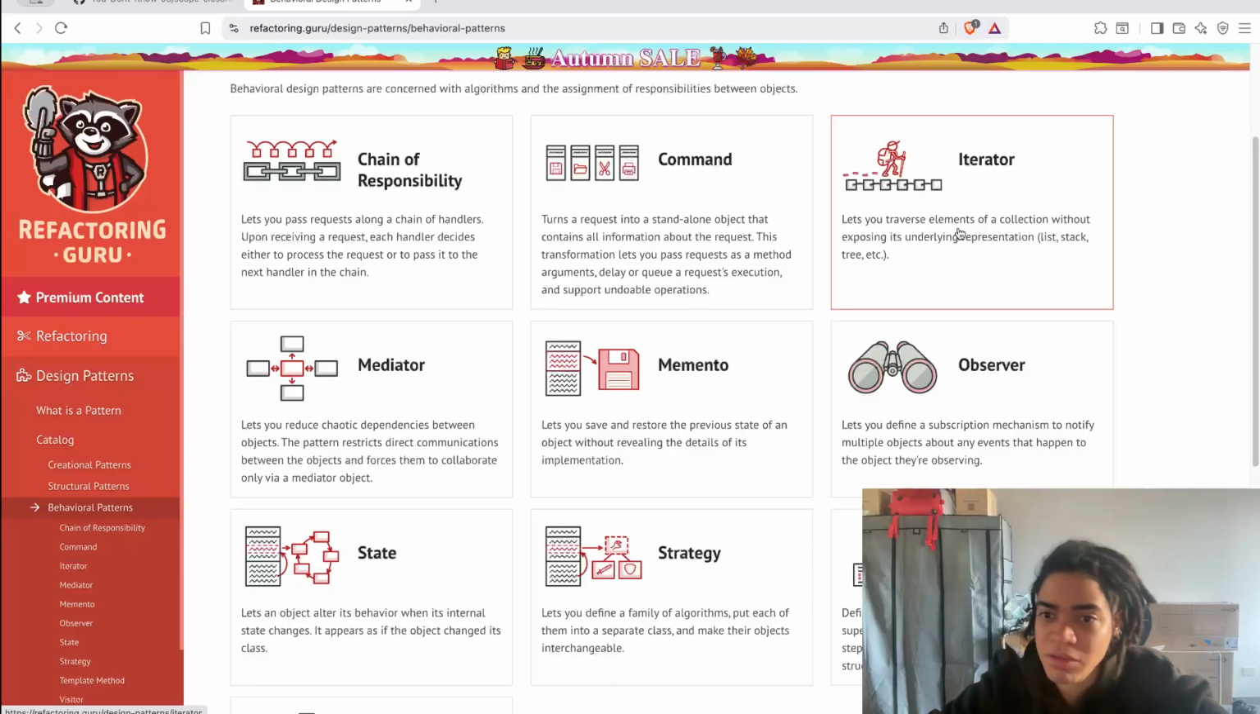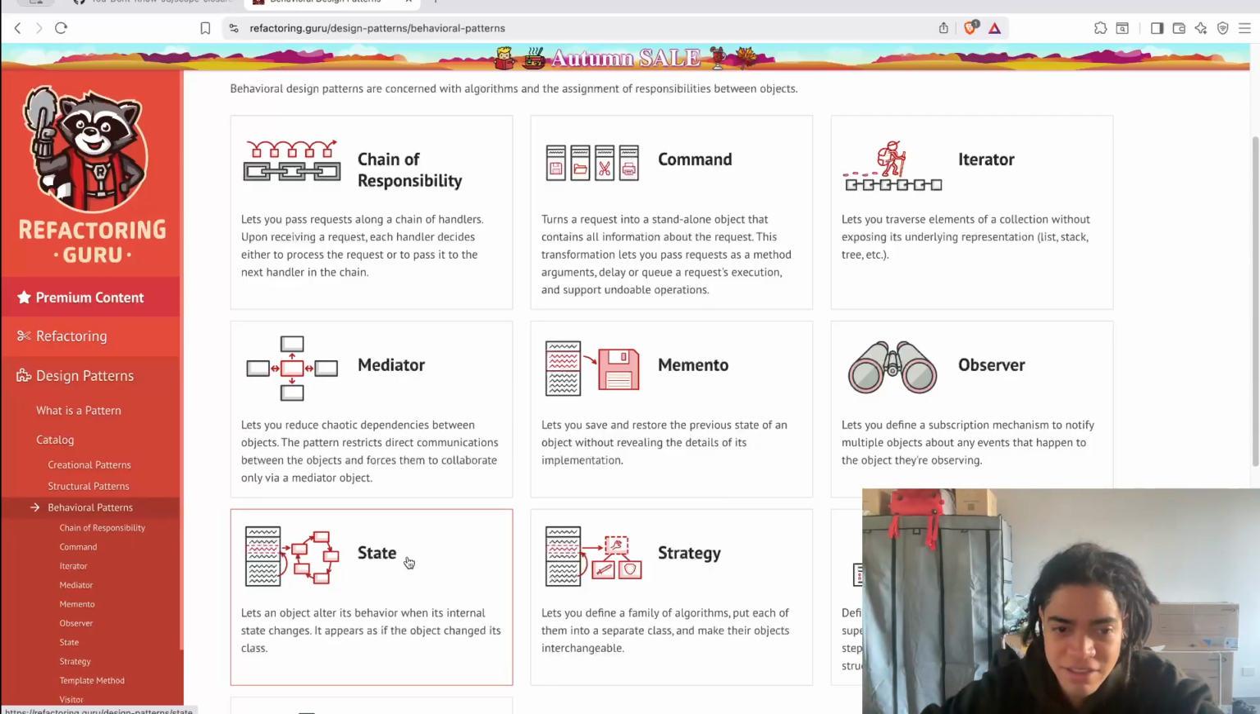The iterator lets you traverse elements of a collection without exposing its underlying representation, be it a list, stack, or tree, no matter what. The observer lets you define a subscription mechanism to notify multiple objects about any events that happen to the object they are observing. Similarly, the state lets an object alter its behavior when its internal state changes, and it appears as if the object changed its class.